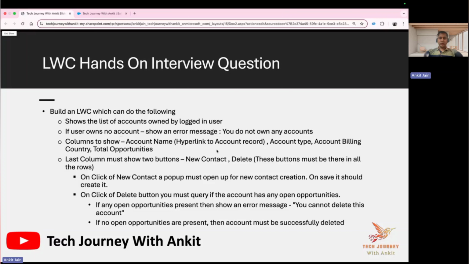Next to that, we have to specify the different columns on my table in case the records are available, where the first column should have the hyperlink to the account record, and the other columns like the account type, account billing, account country, and also we have to show how many related opportunities are available for that particular account. There are two buttons that we also have to show. First is the new contact and second is the delete button.